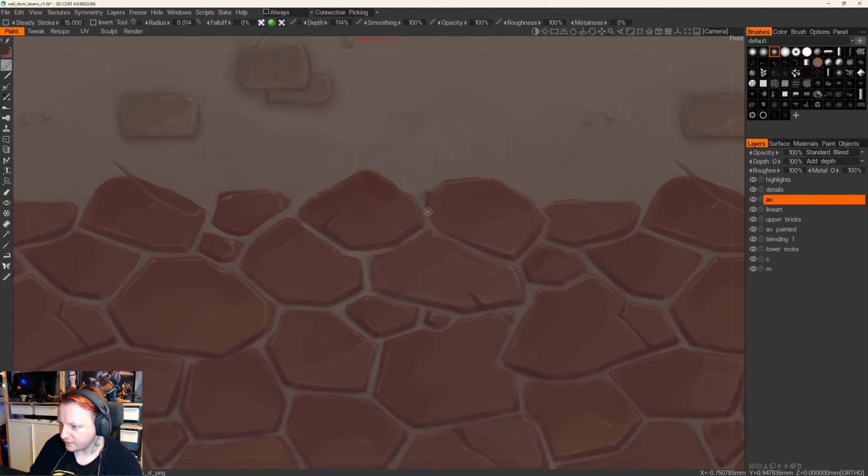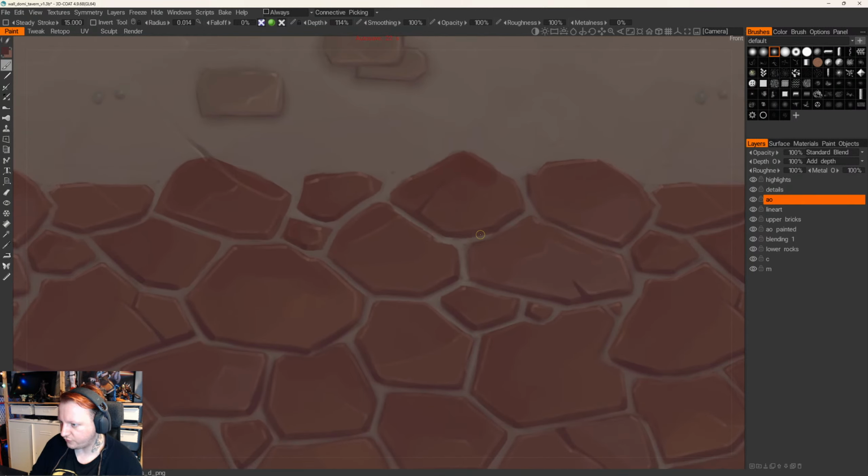Soon we're gonna add this texture to our building and replace all the older walls and see how it works.